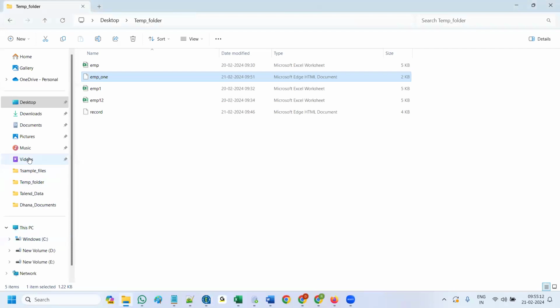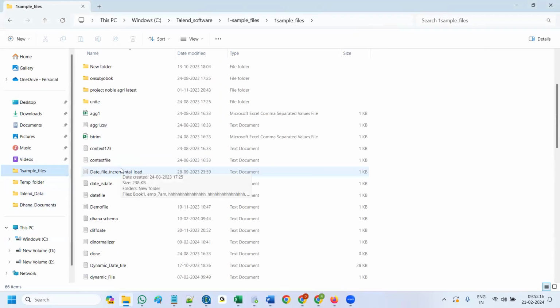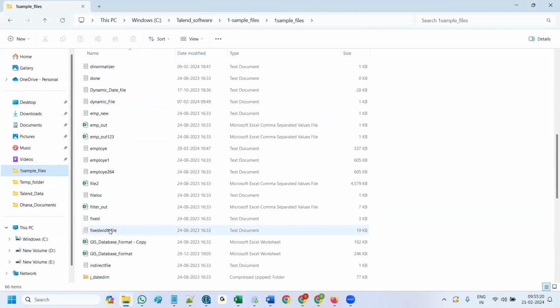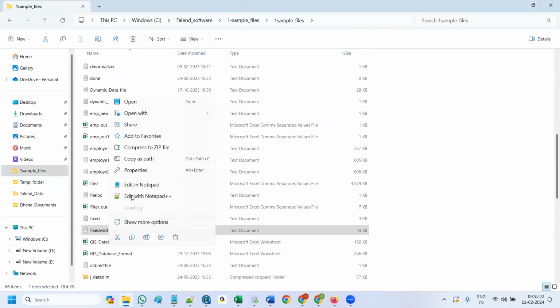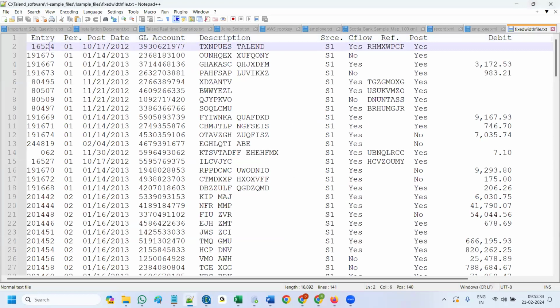First, wait. Where are the positional files? Positional files are also called fixed width files. Edit with Notepad++. See, some spaces are fixed, right? Fixed spaces. This is called a positional file, or also called a fixed width file.